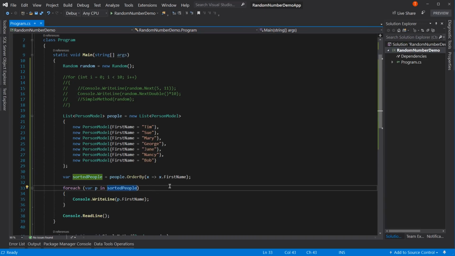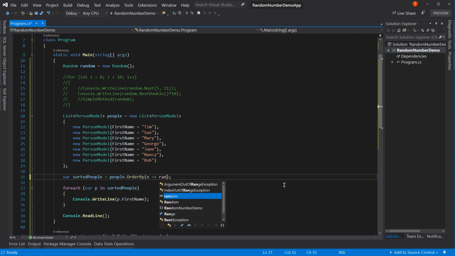However, what if you wanted to shuffle this list instead of sorting it by a certain person? Well, instead of ordering it by first name, which is what we're doing here, we could say random next.